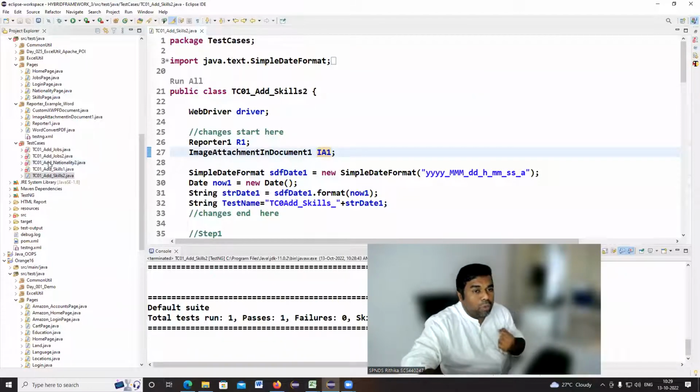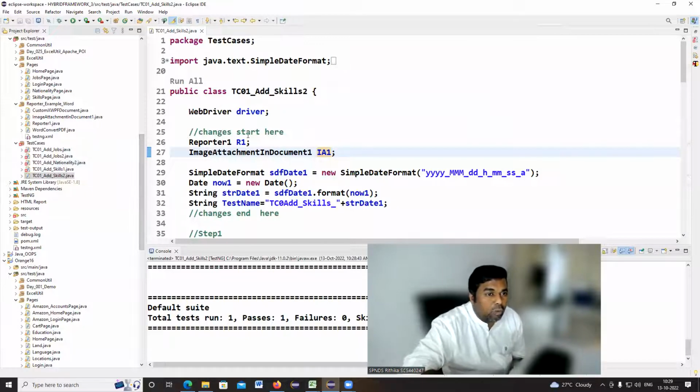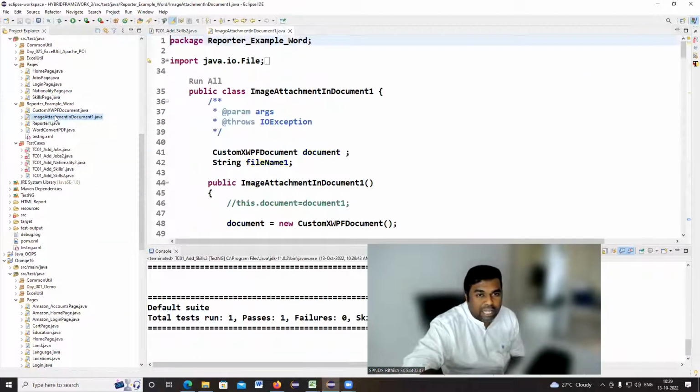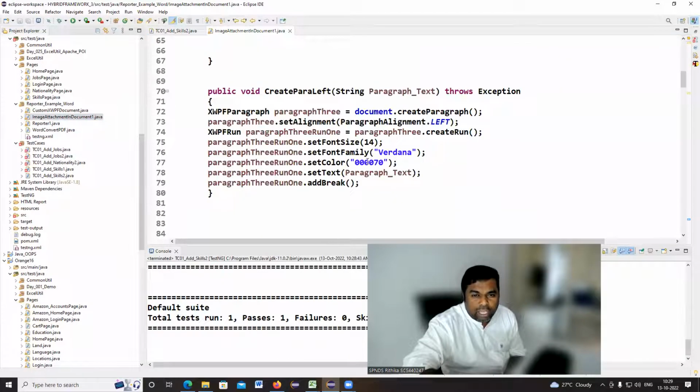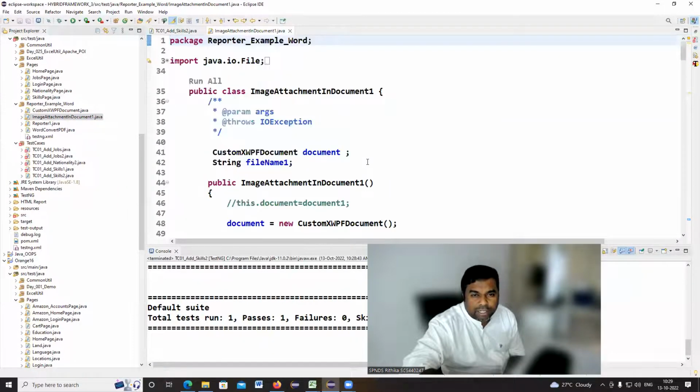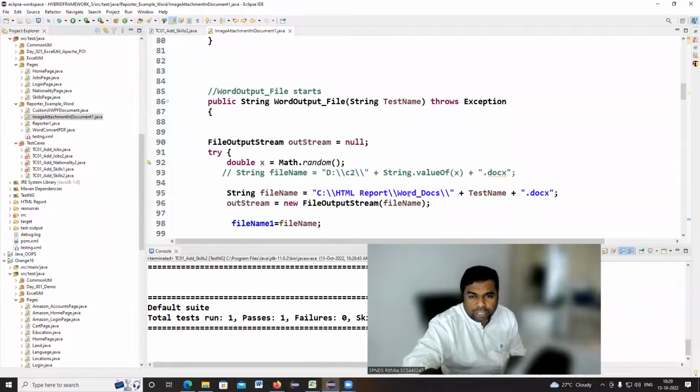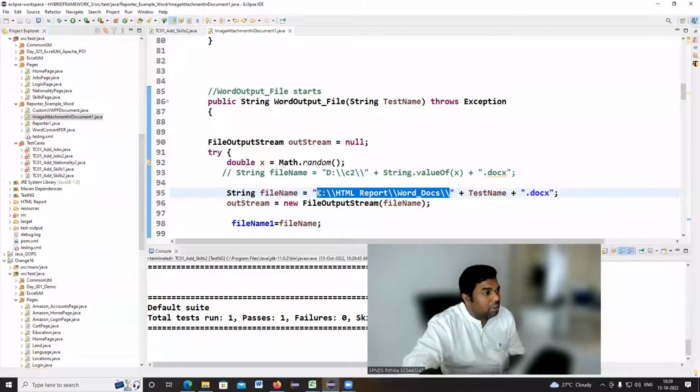Now I want to know where my Word document has been generated. We have used image attachment document one. This is the supporting class file. Let me double click on this class, and I have given where my Word document has to generate. It has to generate under this folder. If you want to generate in some other folder path, you can specify the path here. Okay, so now I am going back to the C drive, HTML report, Word documents folder.